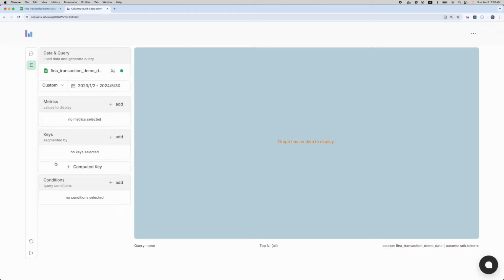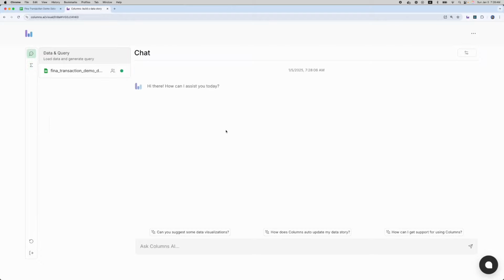So first you can see you can manually construct some queries if you're familiar with metrics, which is the value to display, segmented key, or conditions. Or ignoring this, we can directly go to AI chat and use a conversation to generate something useful.